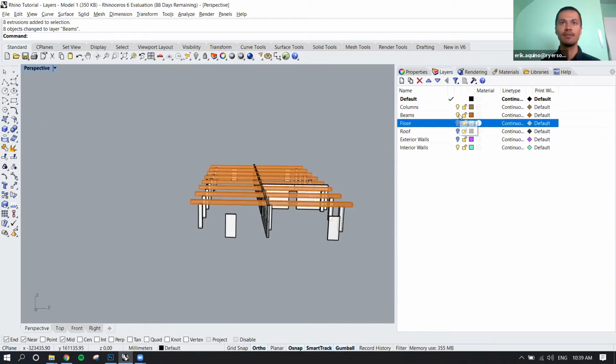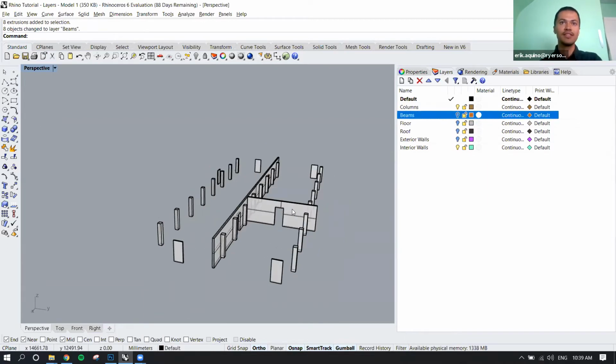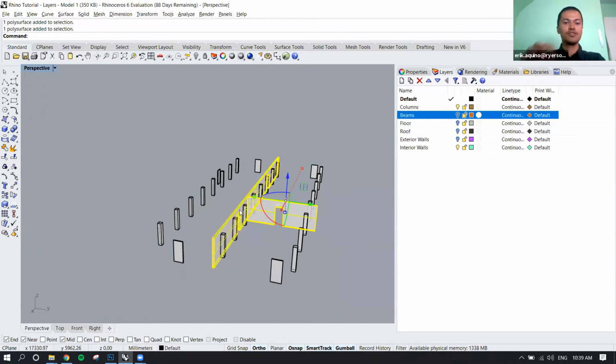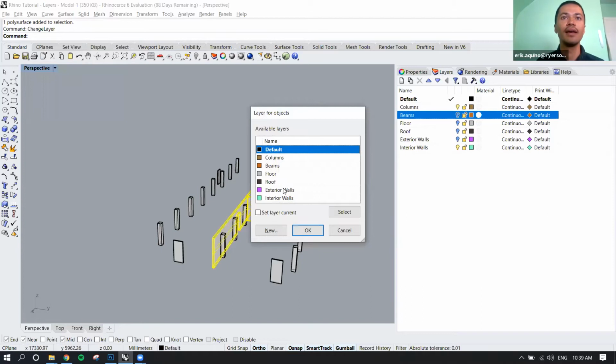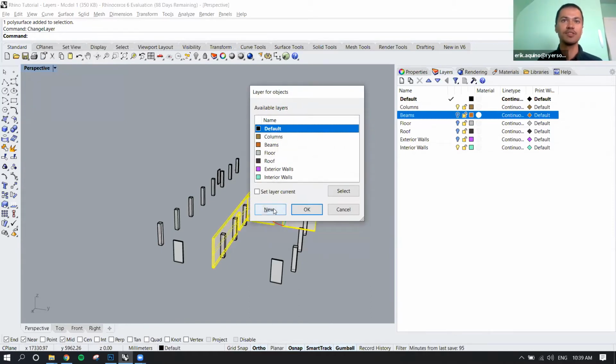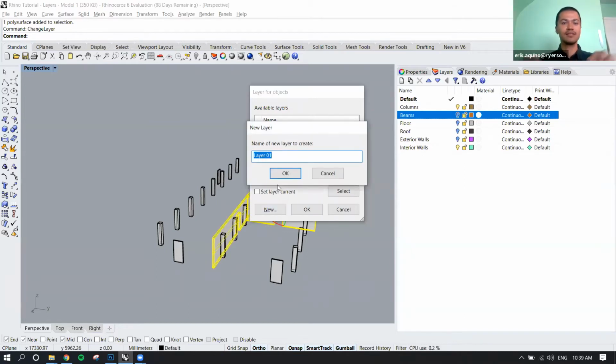Now I could hide my beams. I have my interior walls now. I'll do change layer. And what's nice about change layer is that you get the options to create a new one on the fly. So if you know you don't have a layer already, just do this command and create one. And I'll just call this interior wall again.